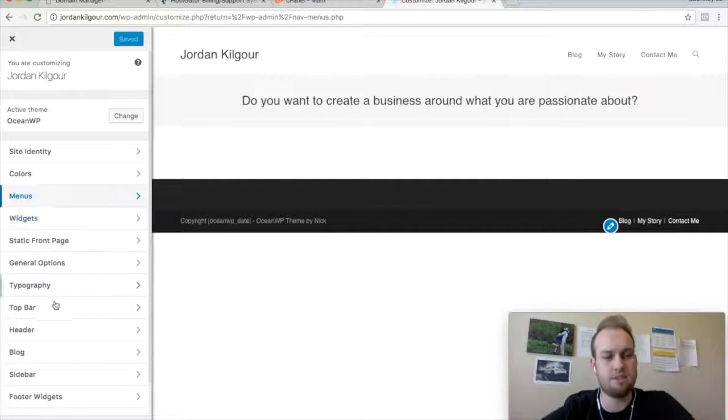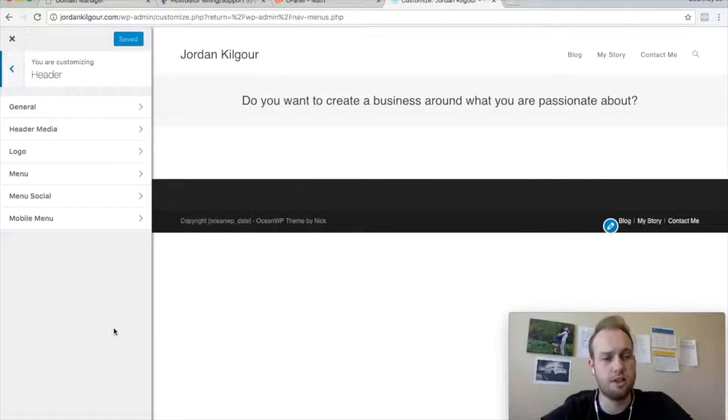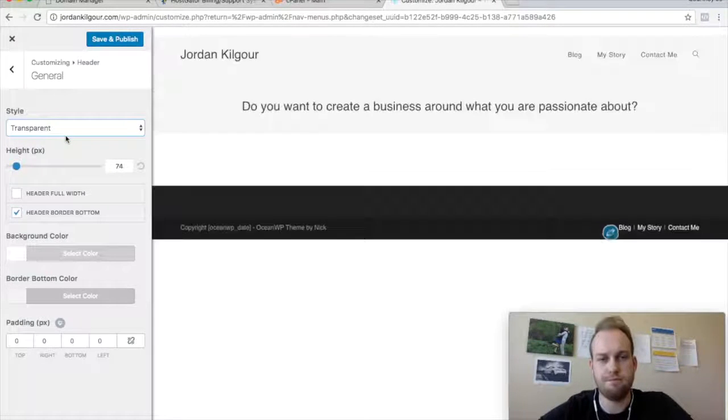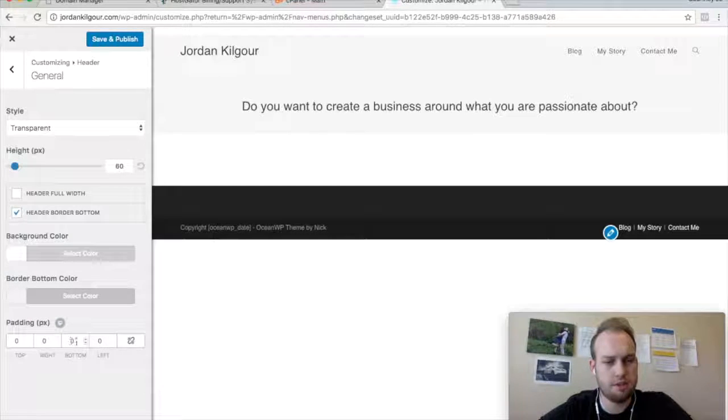So in this case, for this theme, the header section is where you add and change things for the home page. So we're going to come in here and go to General, and we're going to change the way that the header looks. And the header is just this section up here where we have our navigation. So we're going to change it to transparent right there. And then we're going to change the height of it when we upload a picture, but that's going to be the size of your header. We're going to leave all that the same for now.